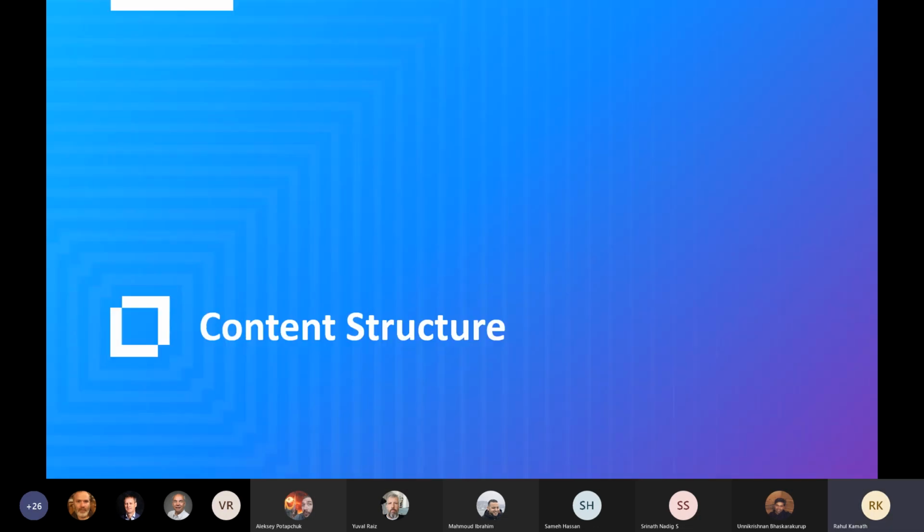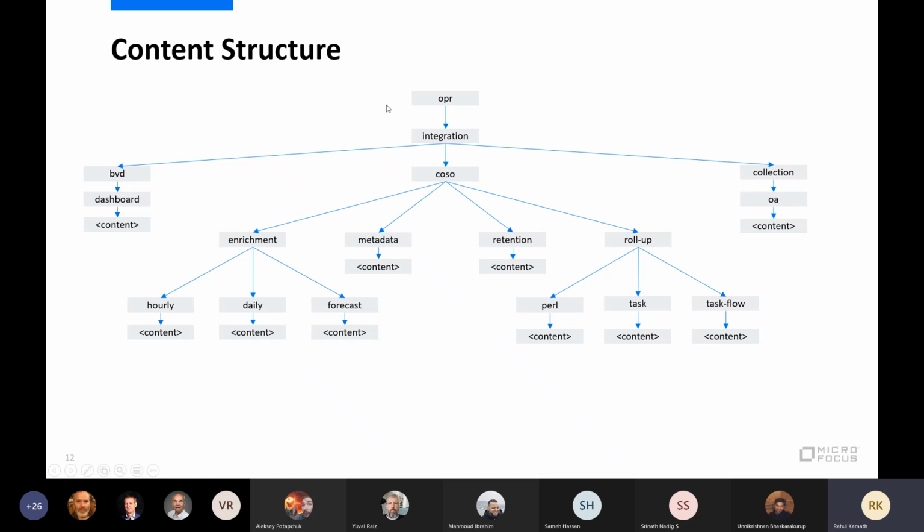So now I'll briefly cover the content structure we have. A little later, I will show you how you can see the structure of our contents using the CAS CLI, but this is how our contents are. If you check any of our contents, this is the structure it follows.